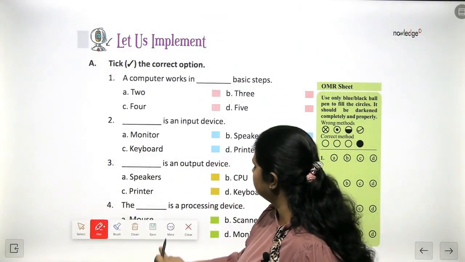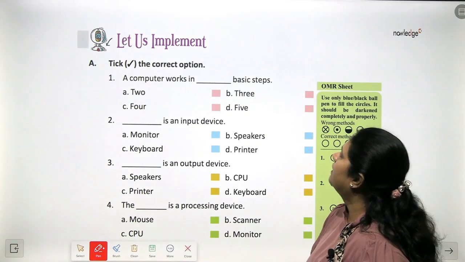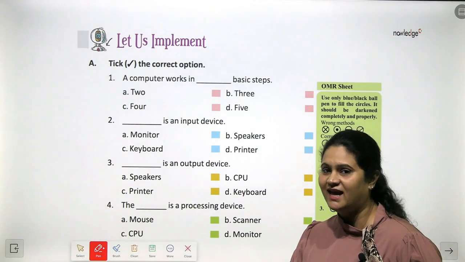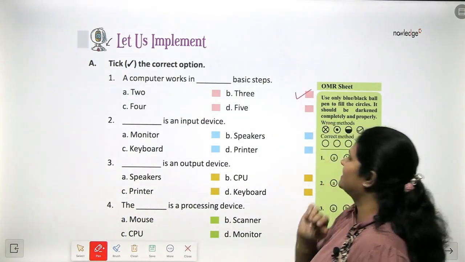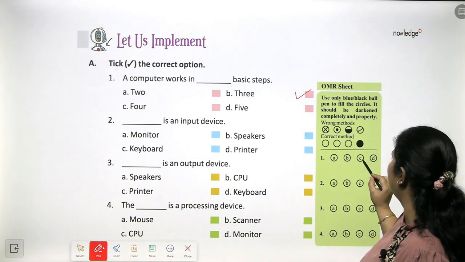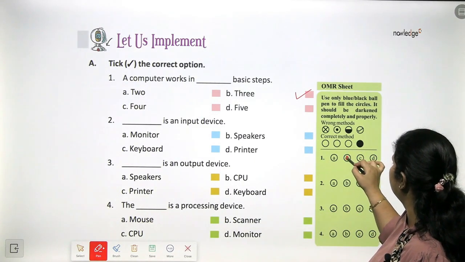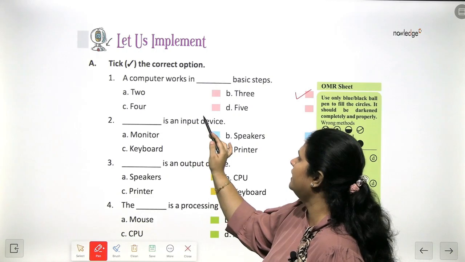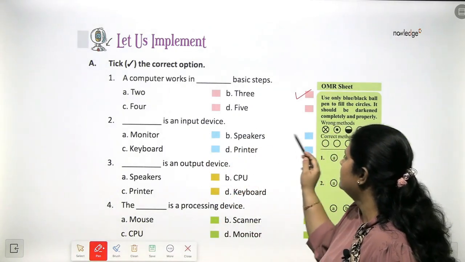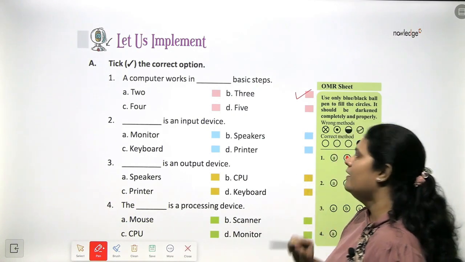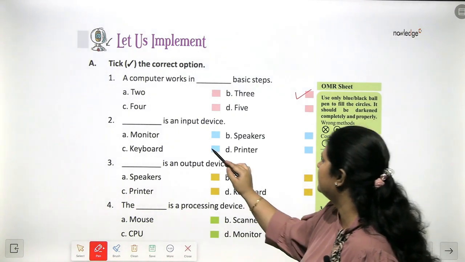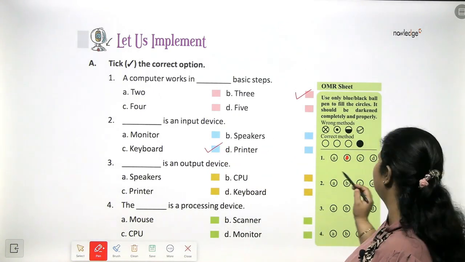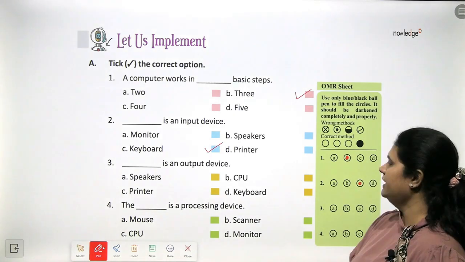Take the correct option. First one says a computer works in dash basic steps. So how many basic steps are there? We have 3 basic steps, right? Let's quickly fill the bubble also, or B part, right? Number 2 says dash is an input device. A monitor, speaker, keyboard, or a printer. Correct is the keyboard. Rest all are the output devices, right?